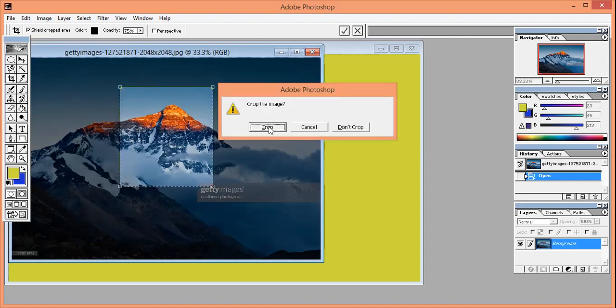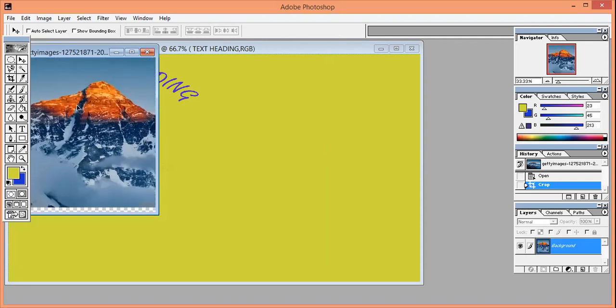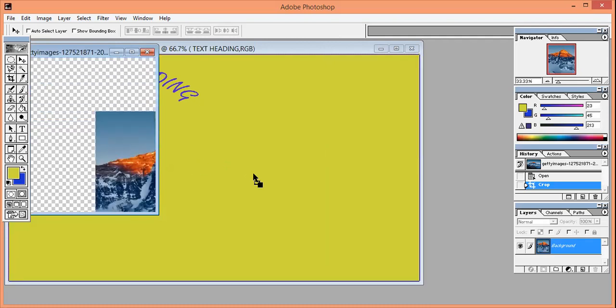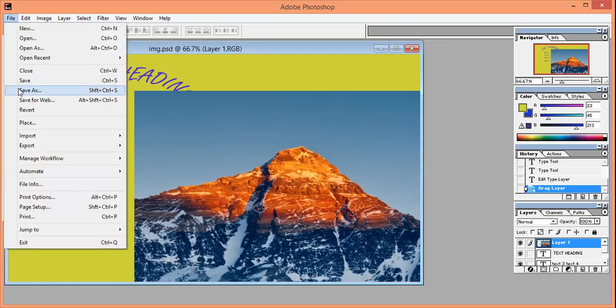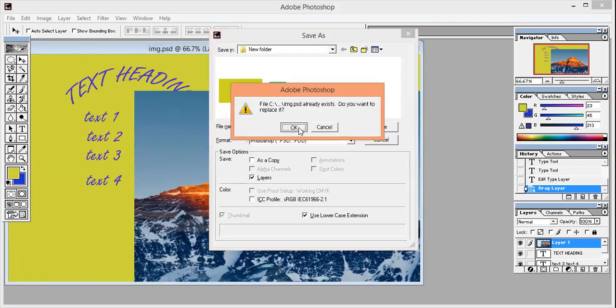Using the move tool, now you have got this portion of your cropped image. Now using the move tool, you can also drag this cropped portion to this first image. Now what I've done, I have taken a new image, I've cropped that image, then I have dragged that image to my first image. Now you have to save it in .psd extension because you are working on layers.